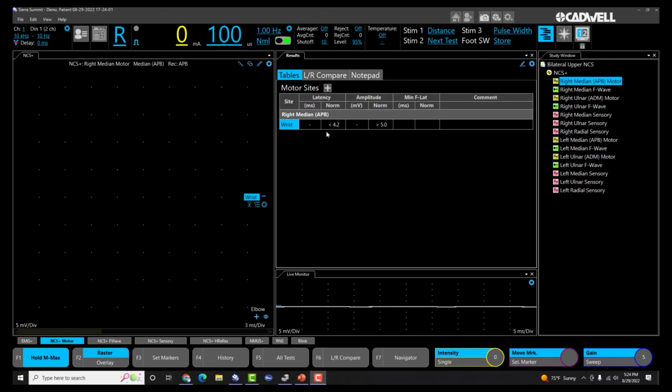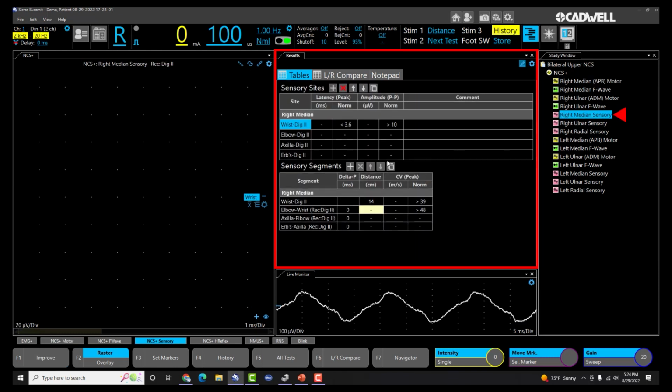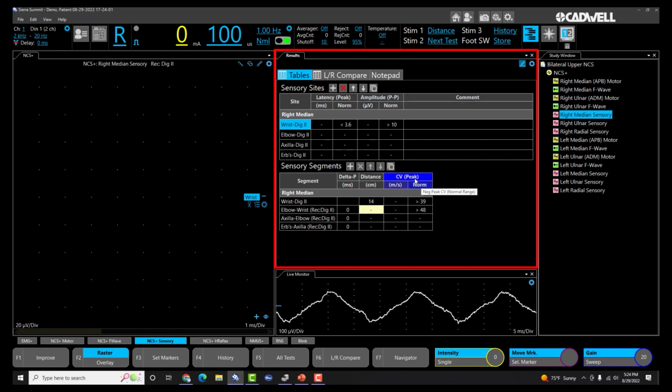Edit mode can also be used to edit the columns and headers of our result tables. So to do that, we'll go to edit mode, and then remember we have unique result tables for motor, sensory, F-wave, and H-reflex. So go to the test type that you want to edit. I'm going to edit sensory. And so this particular setup is set up with a latency, with a peak latency and a peak-to-peak amplitude, and then conduction velocity based off peak.